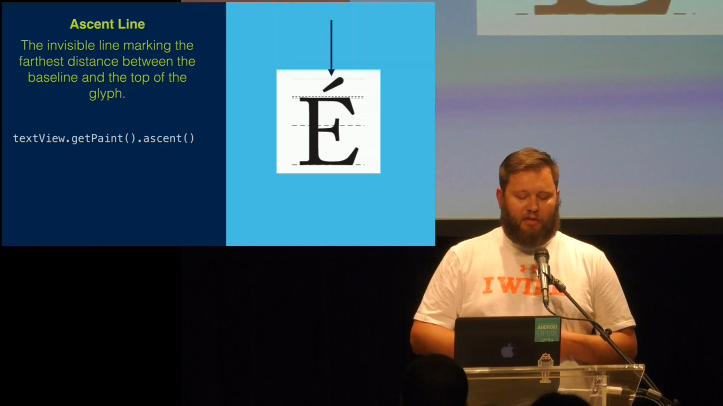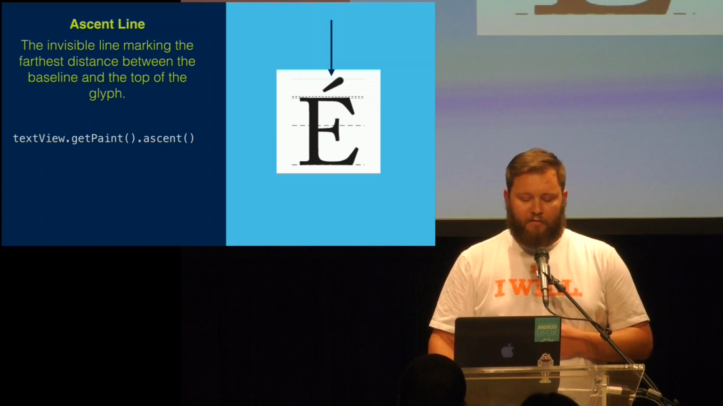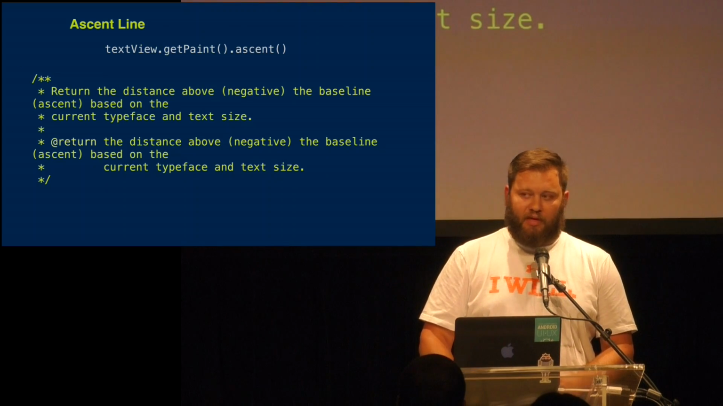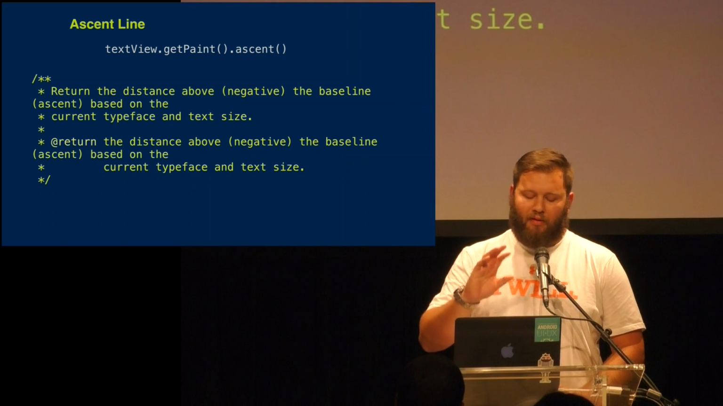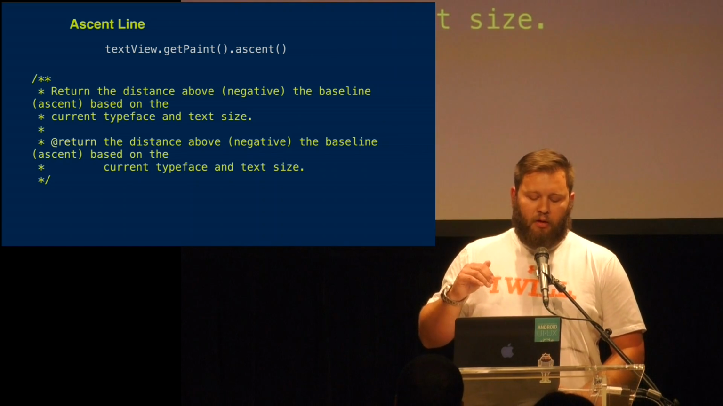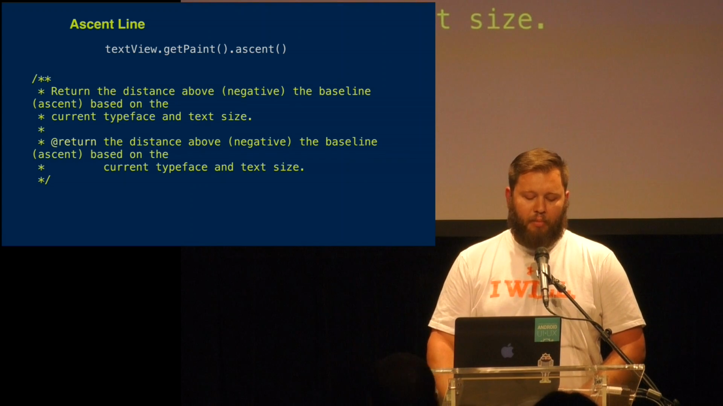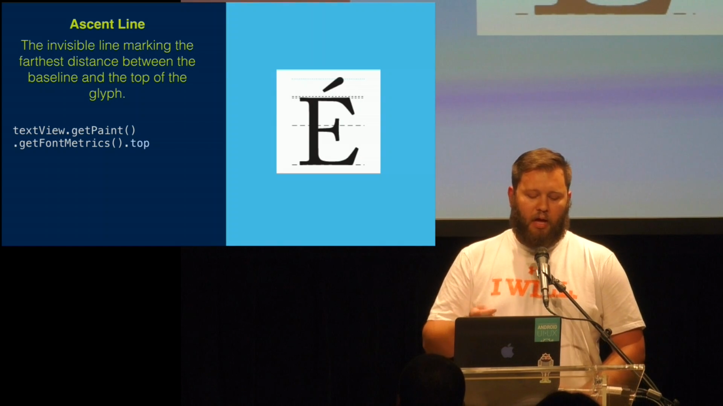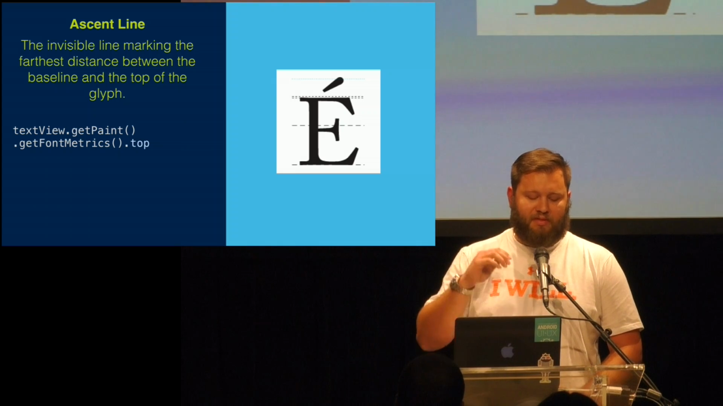So in this case, for us to understand the Ascent Line, we have this nice little thing that we can do with the text paint by saying get ascent. But one of the things I found when I was using get ascent was that it doesn't return exactly what I wanted. The Java doc didn't seem like it was getting the exact one-for-one of what an ascender is. So what I found was, better than getting the text paint, we can actually get the font metrics from the text paint and use the top attribute for that. And this will actually get a more accurate view of what the Ascent line is.